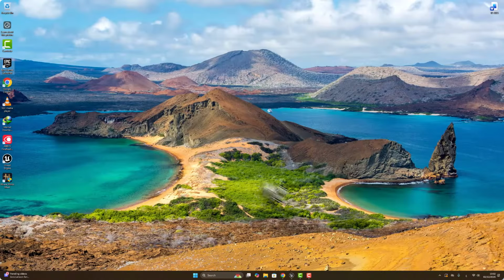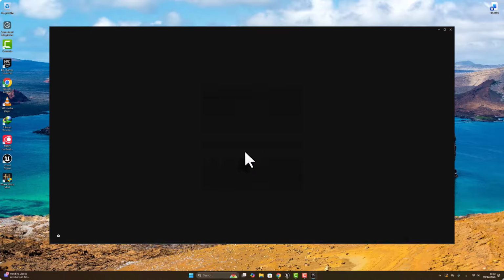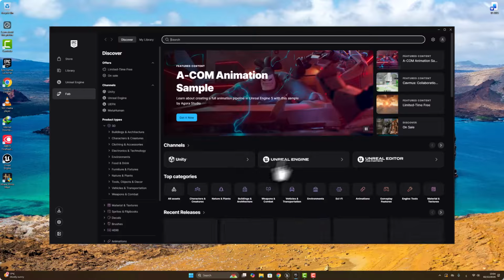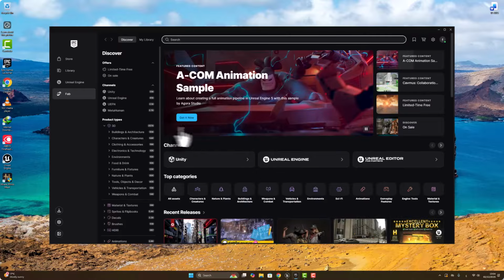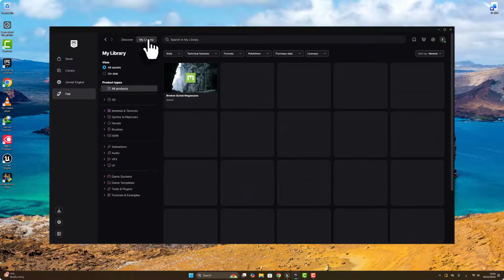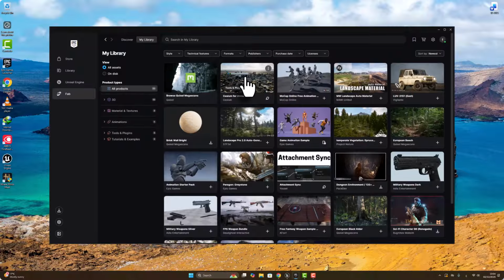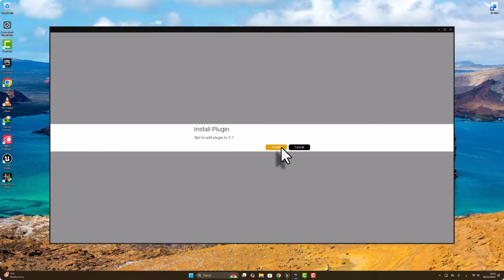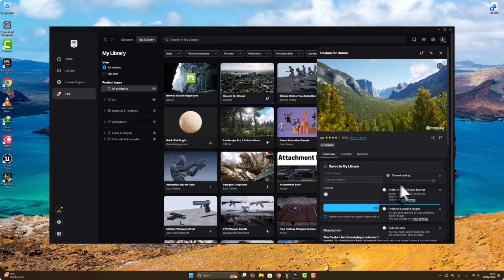Let's go here to this sensor. Now let's go to this Fab. Again, let's search for the Cesium in my library. Where is this one? Cesium. Okay, press this button, install plugin. Install. This takes some time to install in the engine.